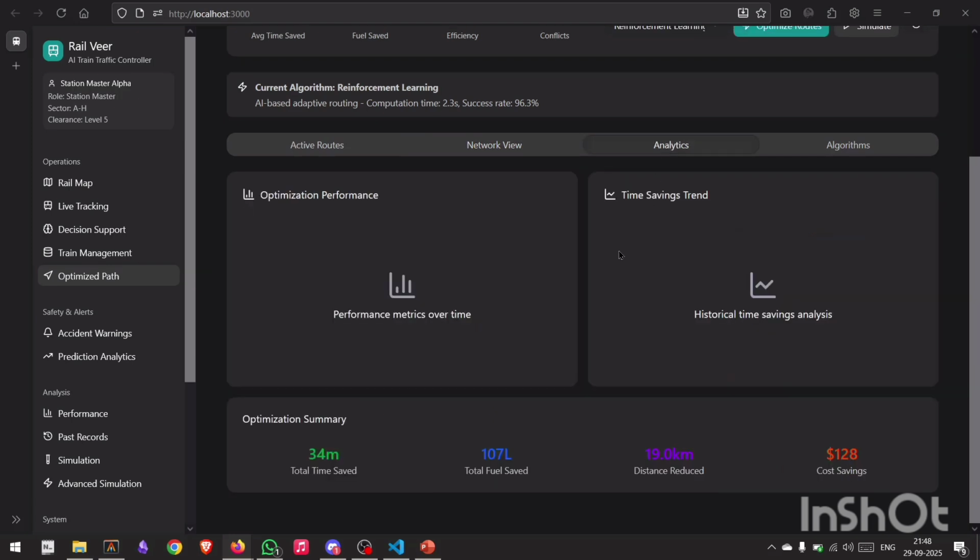Next up, we have the analytics page. The analytics page mostly helps in determining overall graphs for our system. For example, what are the metrics of our performance over time? How much time is saved over a long period? Currently we do not have this long-term data, so that's why our graphs are not rendered.